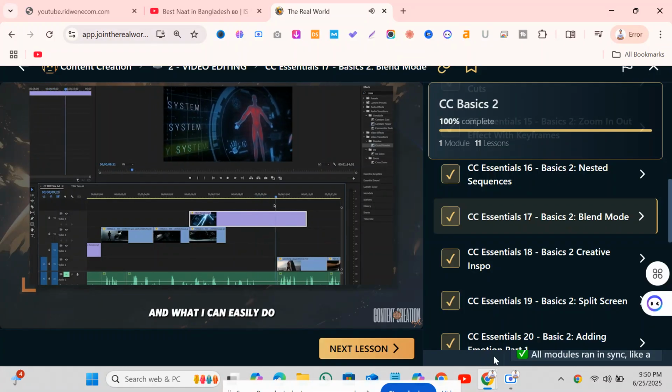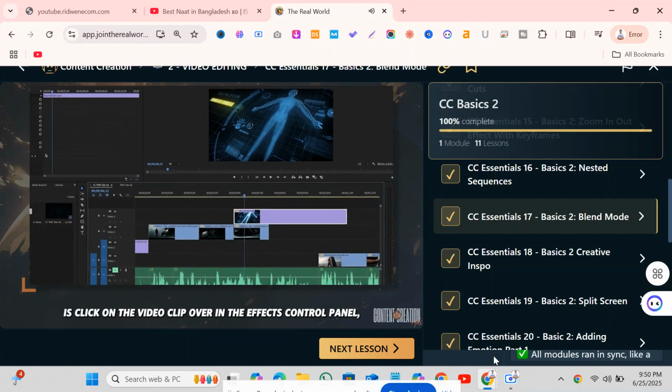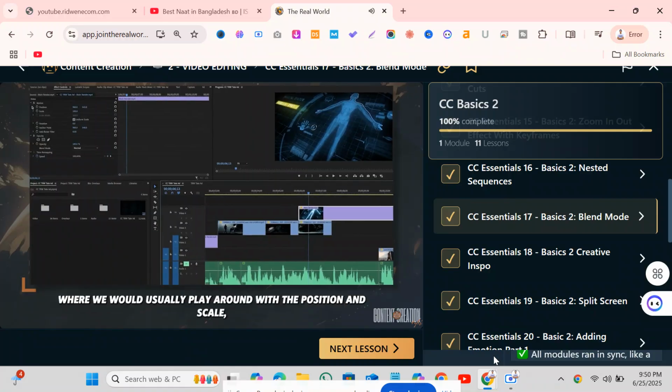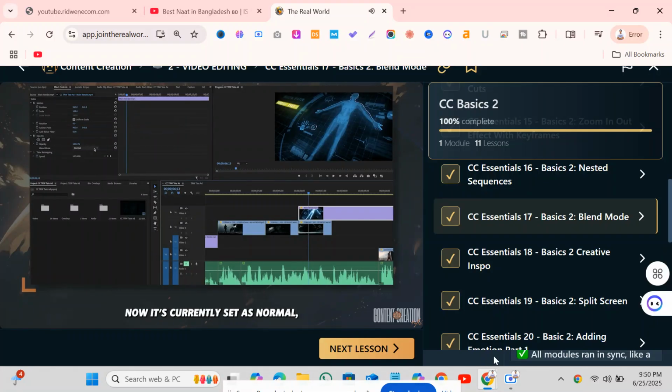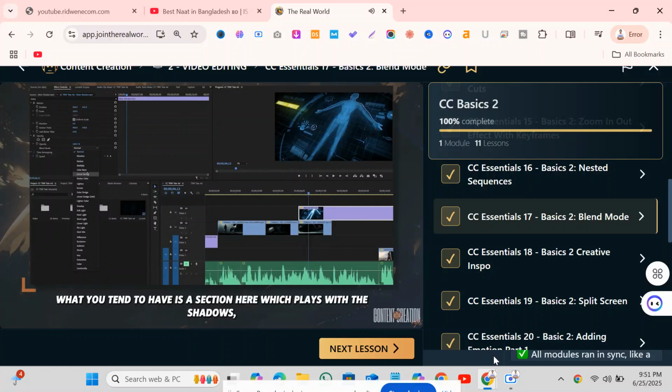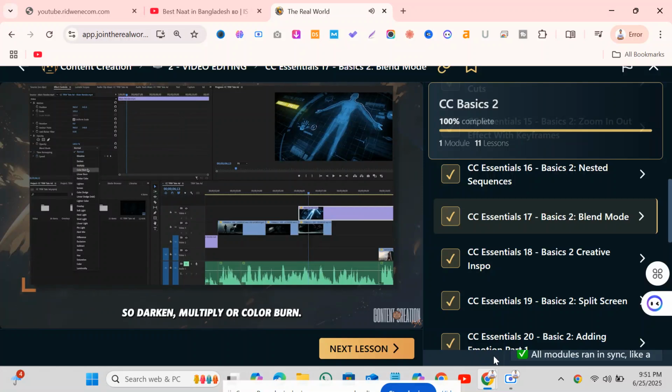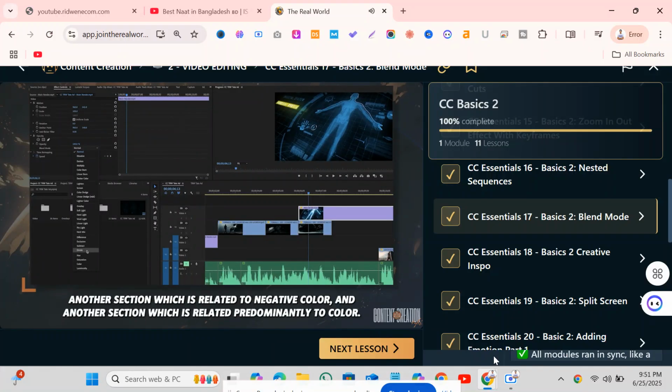character leveling up. And what I can easily do is click on the video clip over in the effects control panel where we would usually play around with the position and scale. You also have opacity, and within opacity you have this setting here called blend mode. Now it's currently set as normal. If you drop down this menu, you have multiple options, and without going through all the options themselves, what you tend to have is a section here which plays with the shadows, so darken, multiply or color burn. You have another section here which tends to play with the brightness. You have another section here which is more of a combination of the two, another section which is related to negative color, and another section which is related predominantly to color.